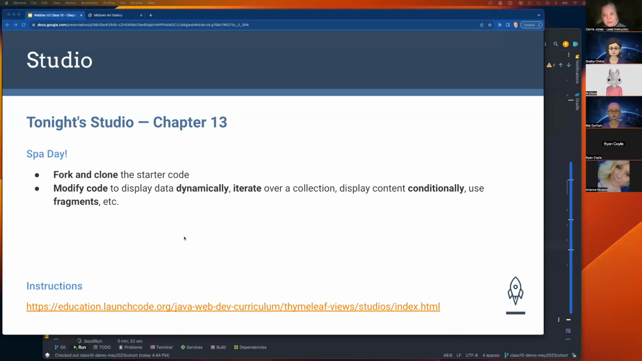So this is a great opportunity to practice the art of reading someone else's code so that you understand what's going on before you jump in. So definitely take a tour of the code and make sure you understand what's happening, then follow the instructions, and you're going to be displaying data dynamically. You're going to be iterating over a collection, displaying things conditionally. You're going to use fragments, all of it. And it's a useful little studio.